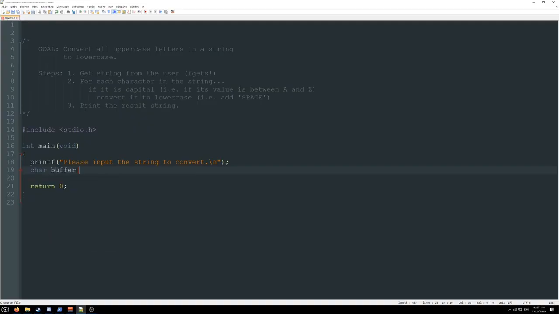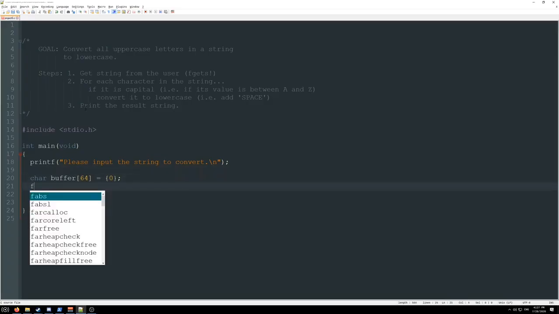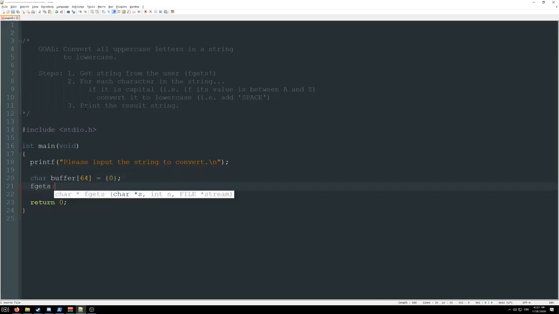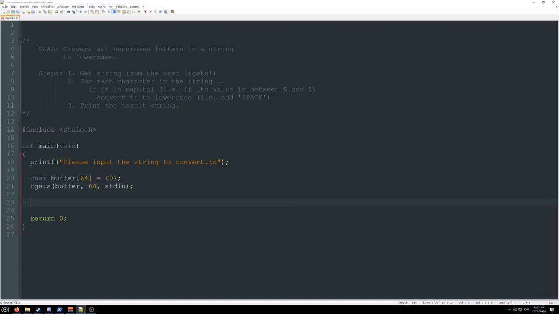Character buffer, do 64 bytes like normal. Format this like that. fgets, buffer, 64, standard in. This time we're not going to need any conversions though, because we're just dealing with strings and ASCII characters. So, how do we do that?